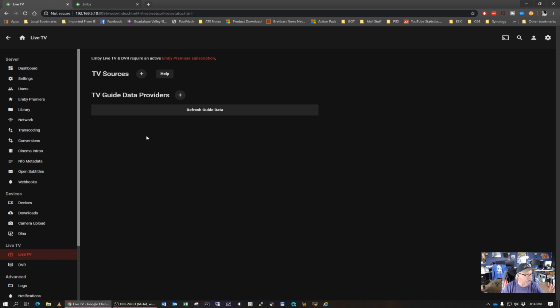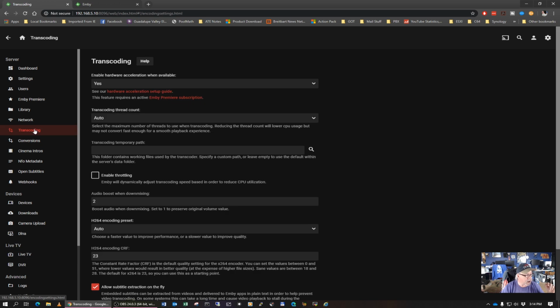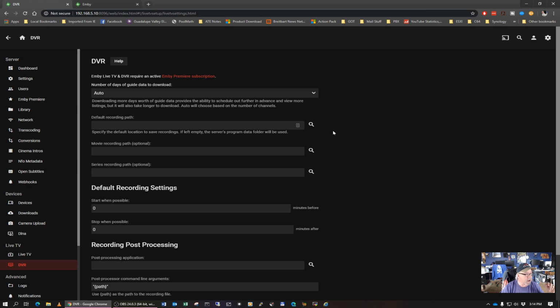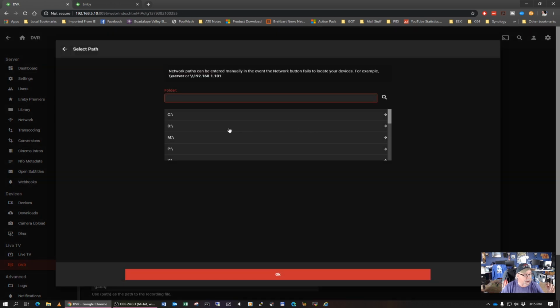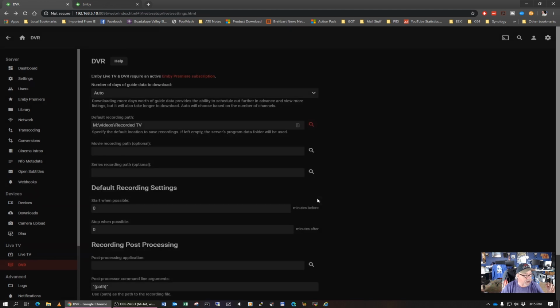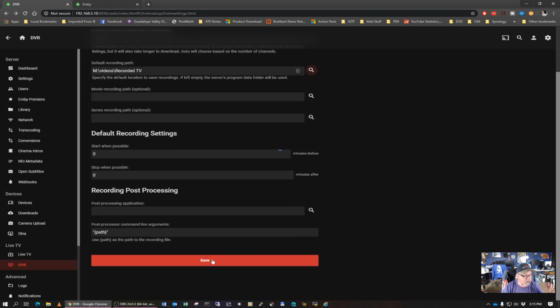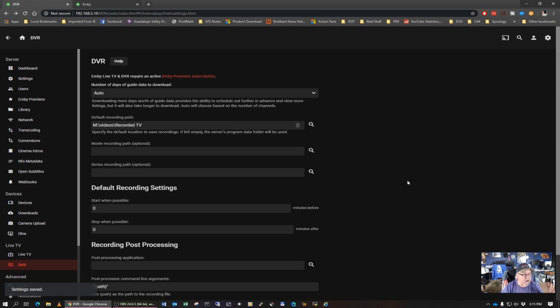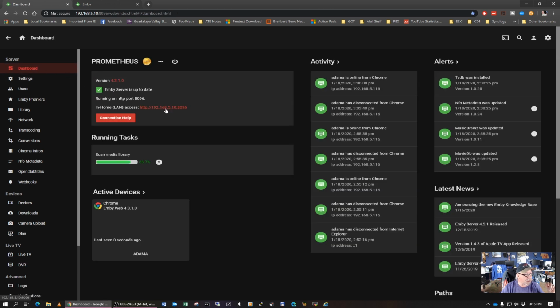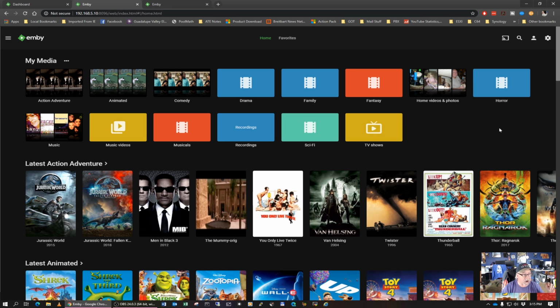So the first thing I want to do, though, is come here to DVR, sorry. So I want to come to DVR, and I want to set the default recording path, and I'm going to set that up on my M drive videos, and I have a folder out here called Recorded TV. I just like it to have its own little folder there, so we're going to go ahead and save on that. And then what it'll do is it'll add the live TV or recorded TV eventually under recordings. So that's a good thing, I guess, right?